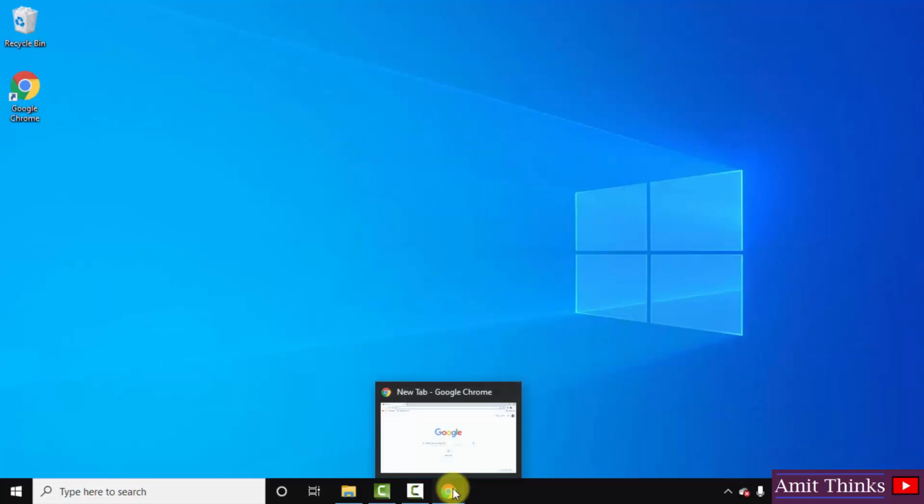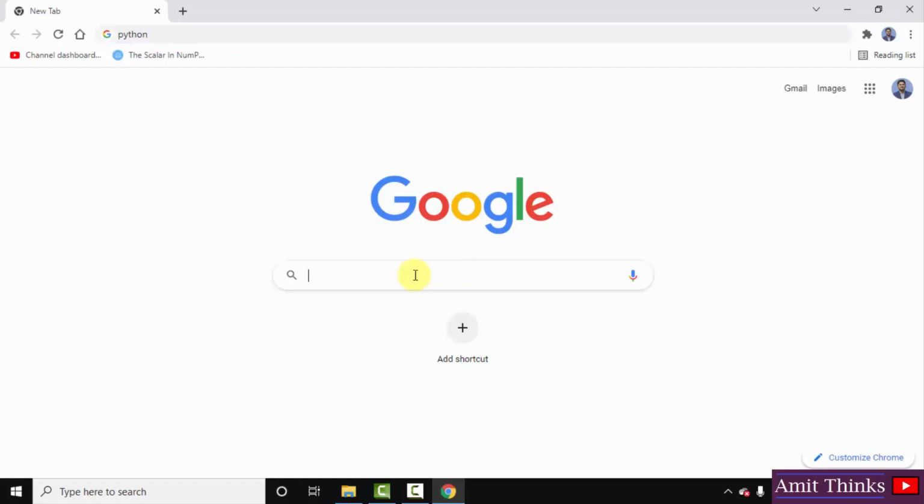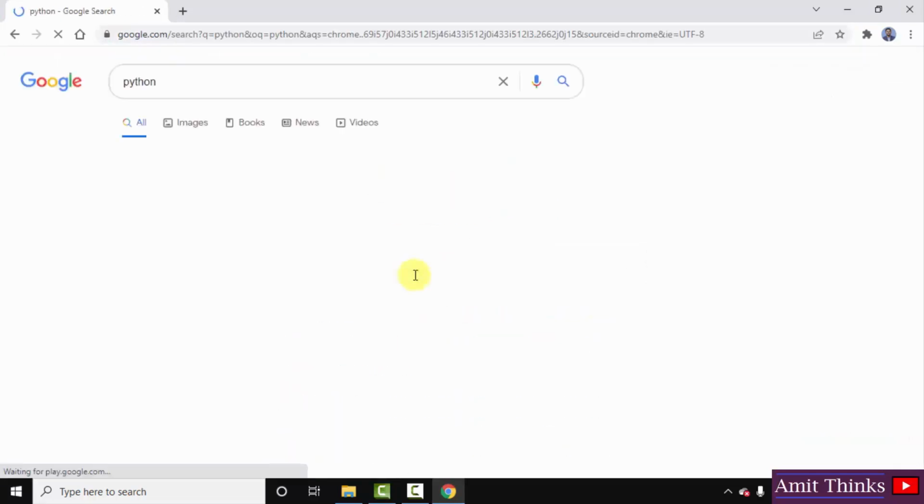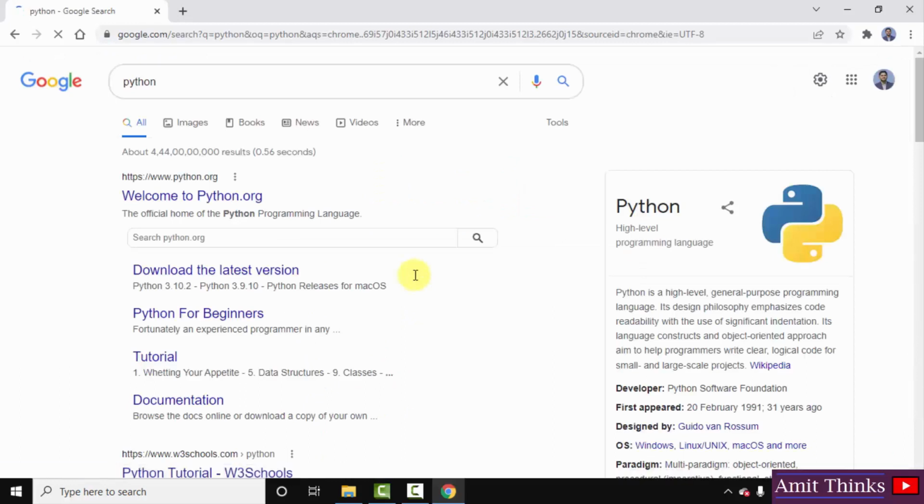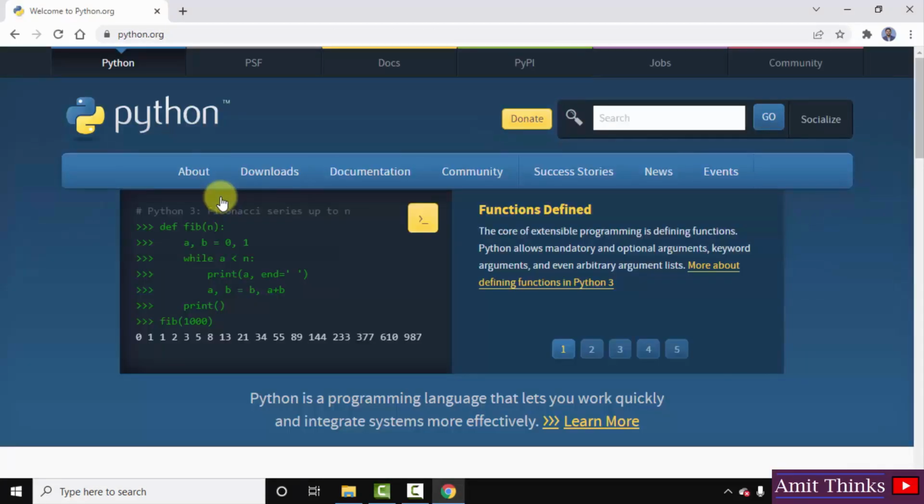At first, go to the web browser. I am using Chrome. You can use any browser. On Google, type Python. Press enter. On pressing enter, the official website is visible. The first one, python.org. Click on it. After clicking, you have now reached the official website.